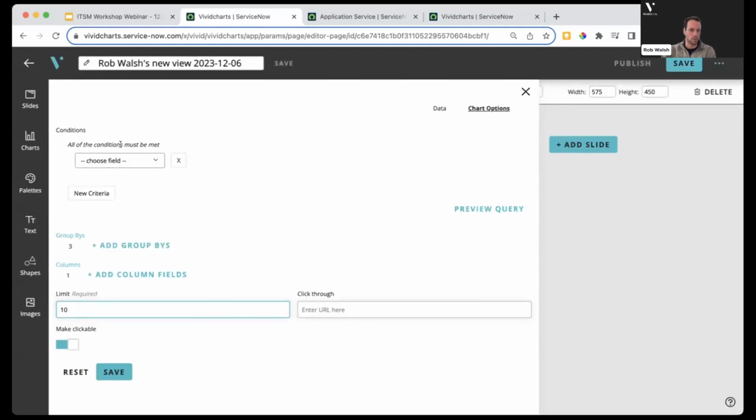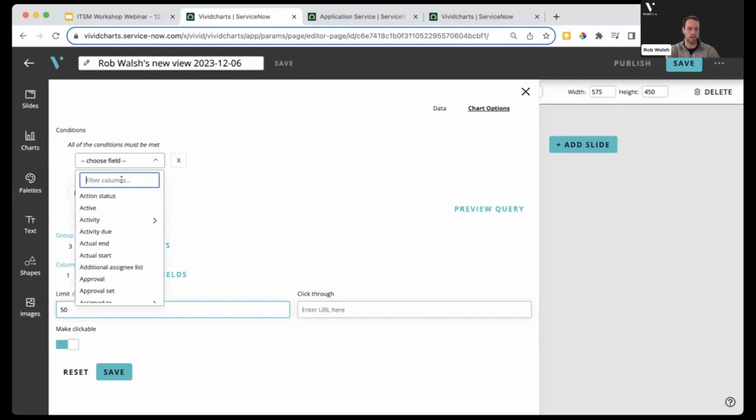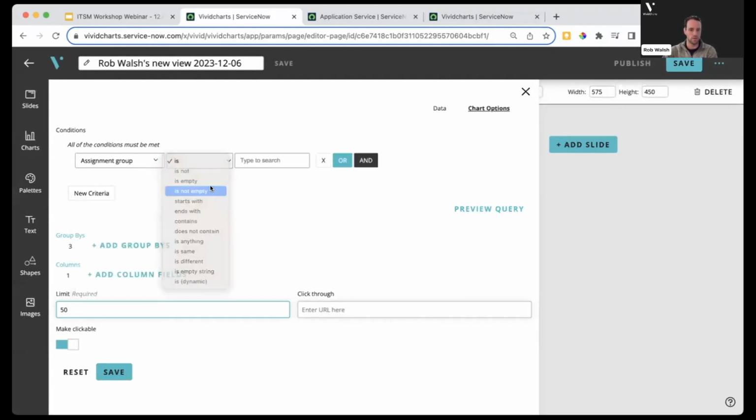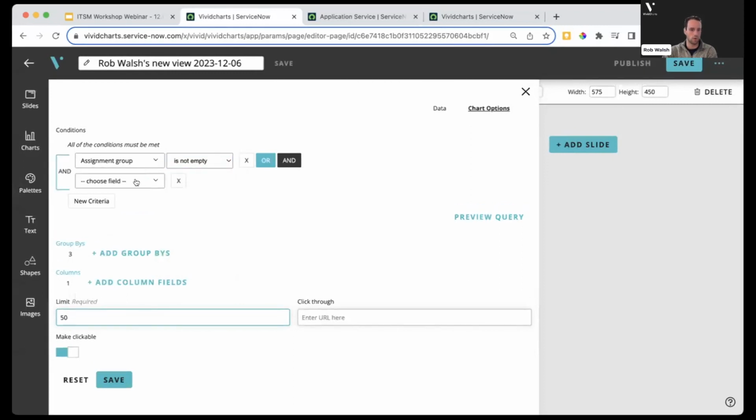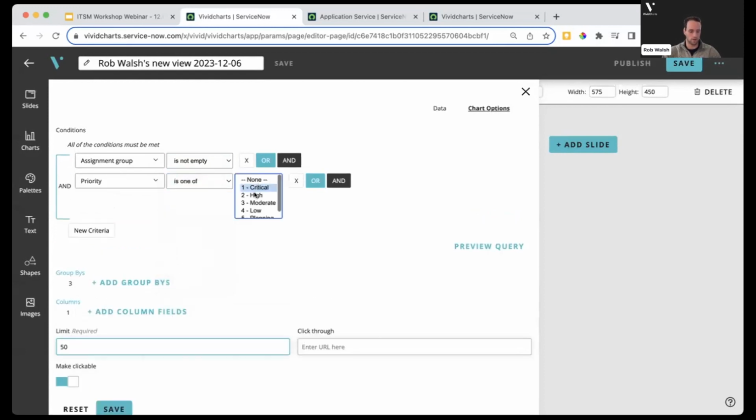You'll also notice we have the ability to condition the data down if we want to. We can also limit the number of records that we want to show. So maybe we want to bump that up to 50 if we know we're looking at a larger data set. And then we also probably want to condition this down. So let's say we want to say the assignment group is known, so it's not empty. We want to only look at certain priority level. So we'll say is one of either critical or high.